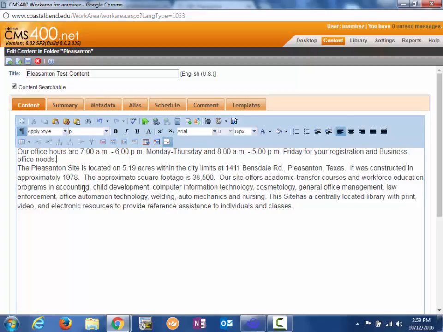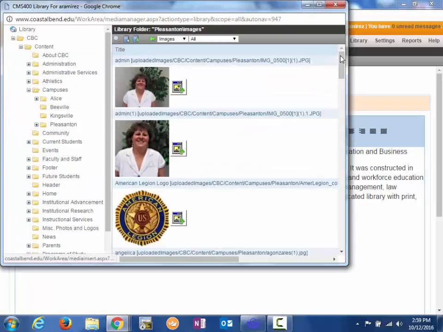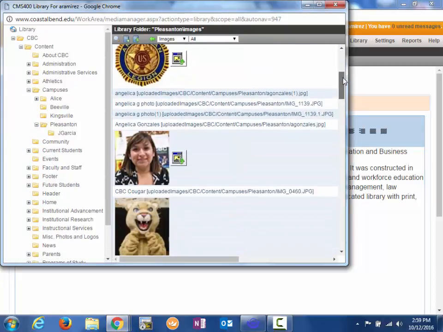This is where you would go and type your content. Put a picture in. Let's put a picture in somewhere. So we're going to put a picture in right here, just as an example. Keep in mind, y'all, I'm going to click right here, and this is the library, and I can go get a picture. These are pictures that are already in this particular folder.